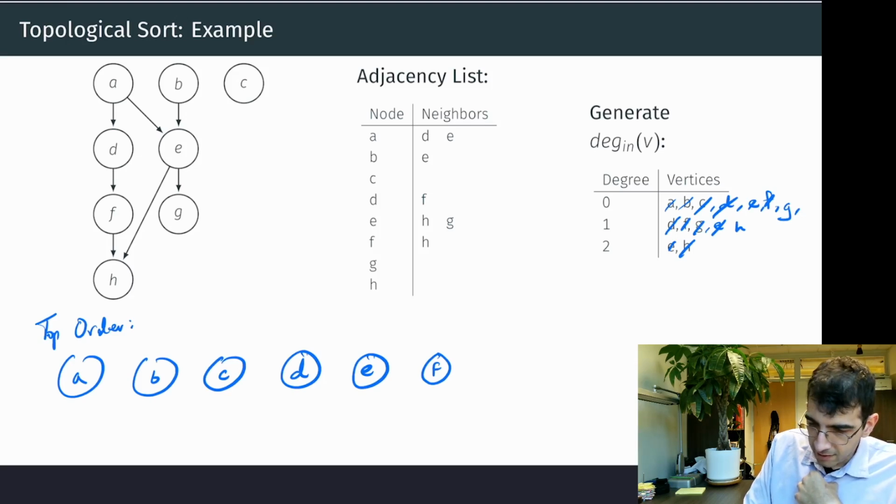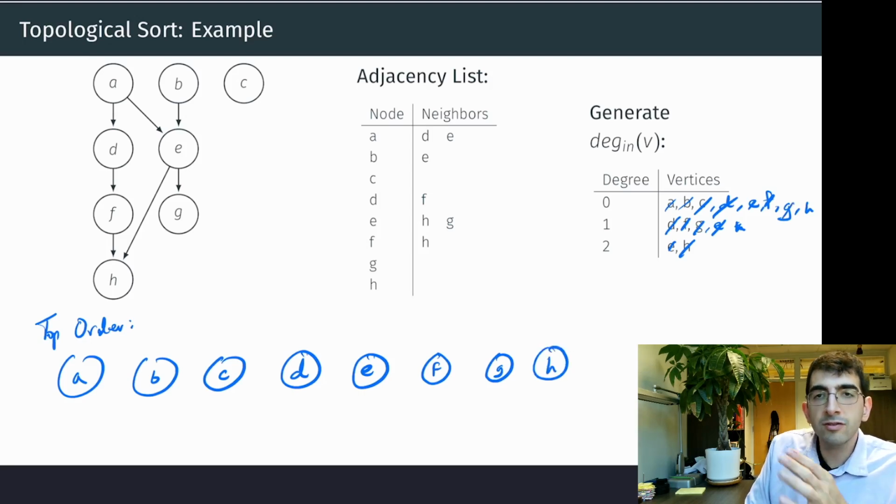Oh, and we were supposed to reduce the indegree of H before that too. So H should be here now when we added E. Sorry about that. And then we add G to our topological ordering and remove that from the list. And then we add H to our topological ordering. So our topological ordering for this directed acyclic graph is A, B, C, D, E, F, G, H.